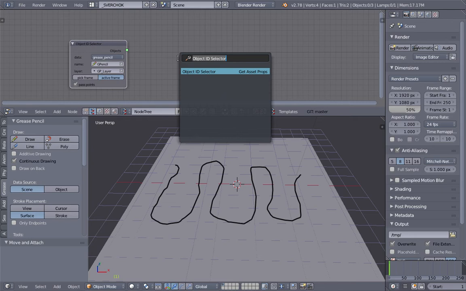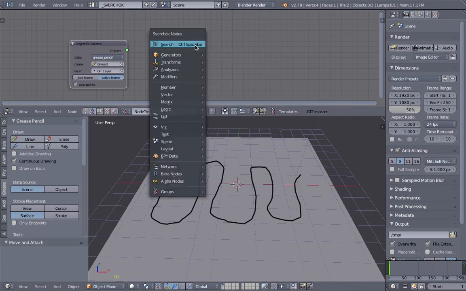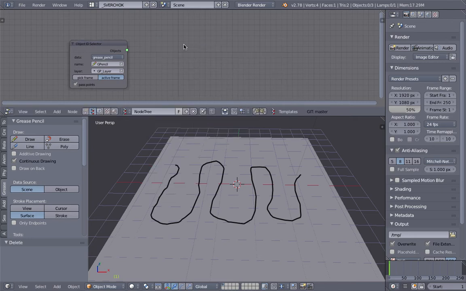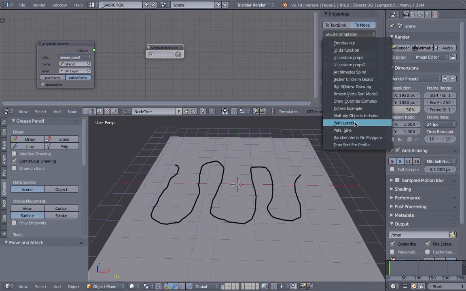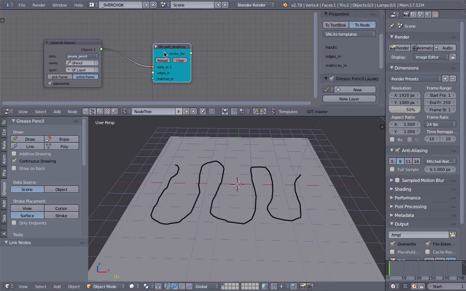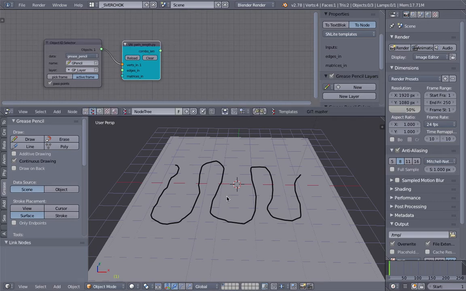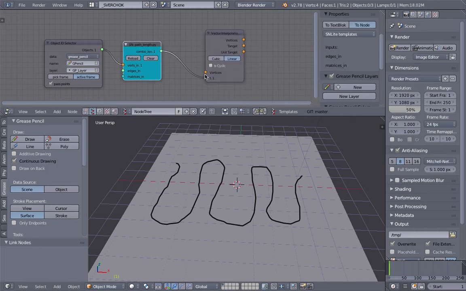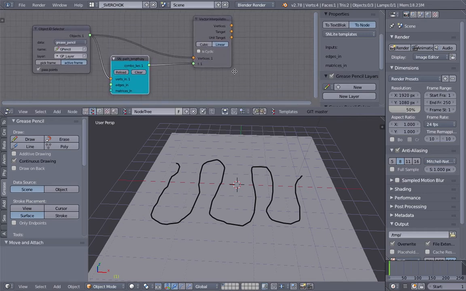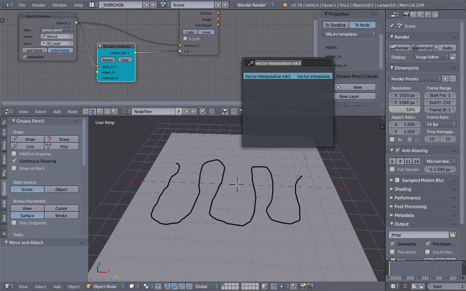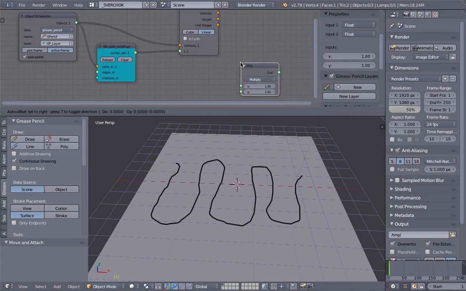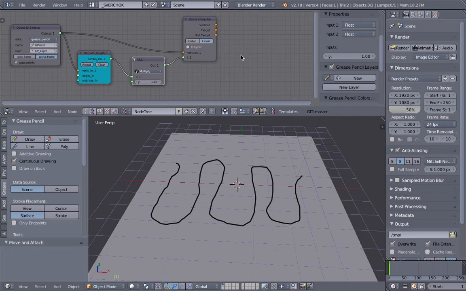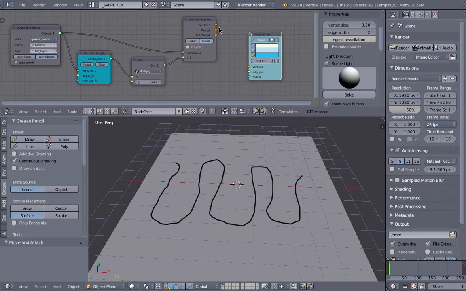Okay, let's think. We need to find out the length of the stroke using the scripted node light, and simply find the templates, path length. Plug this into this guy, and we should have the length of the strokes. We can have multiple strokes, by the way, and then use vector interpolation. This one plugs into this guy, vertices from here, and we might need some kind of multiplication. Let's check the stroke first of all.